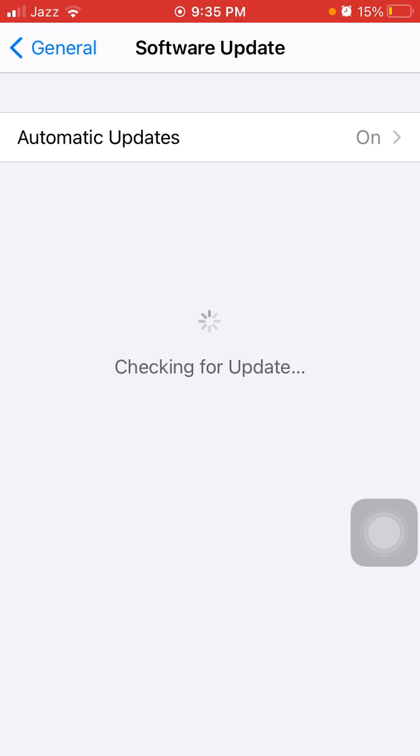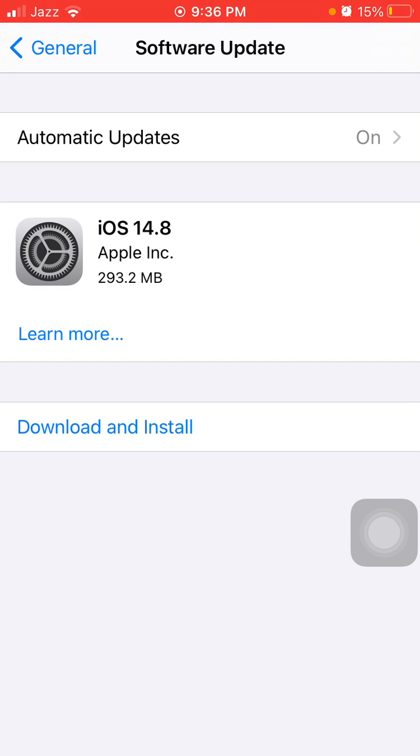Checking for update. Here we go, iOS 14.8 is available. We have to tap Download and Install to get iOS 14.8.